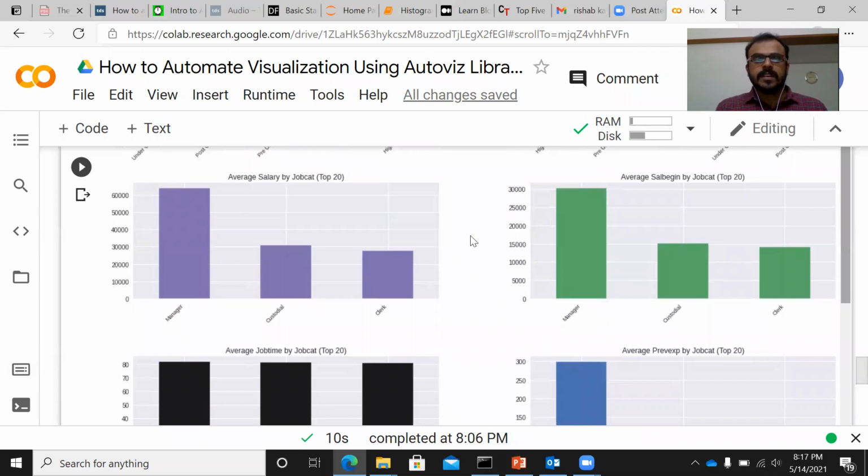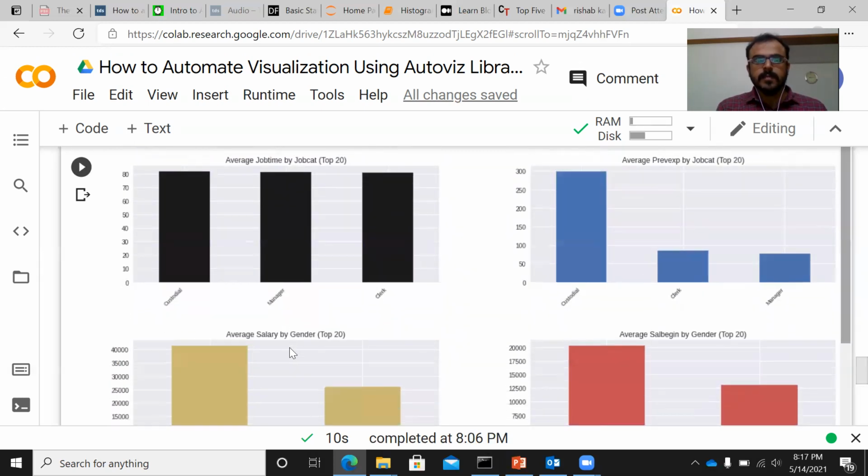Further down, it shows the average salary on the y-axis and the different job categories on the x-axis. As expected, managers tend to be paid higher as compared to custodials and clerks. The same trend goes for beginning salary as well. Managers tend to have a higher beginning salary as compared to custodials and clerks. Job time, there is not much of a difference.